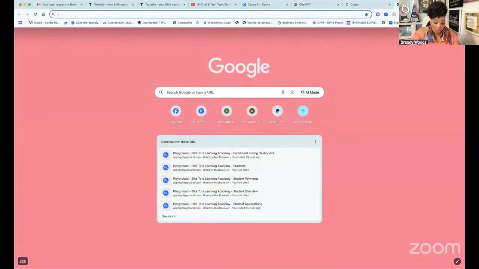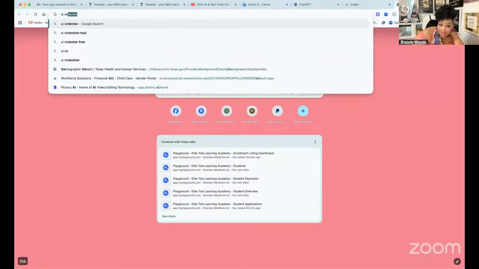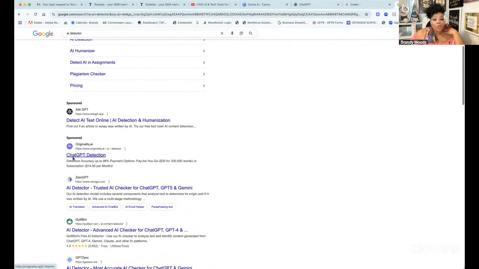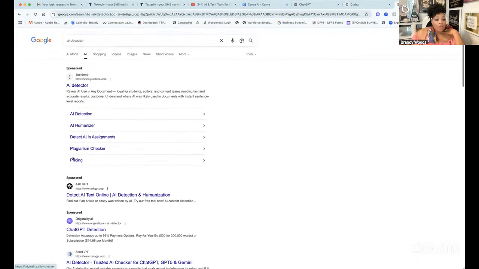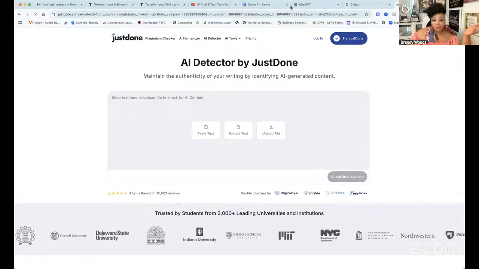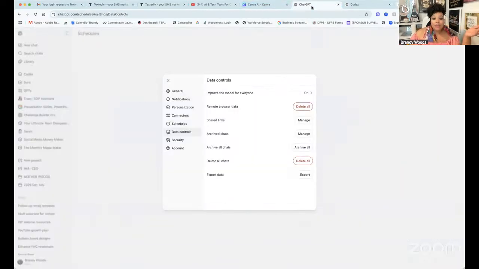And they also have something called AI detectors. I think this is the one I've been using, Originality, but they also have this one, Just Done. Basically, it will give you a score if something is AI generated.